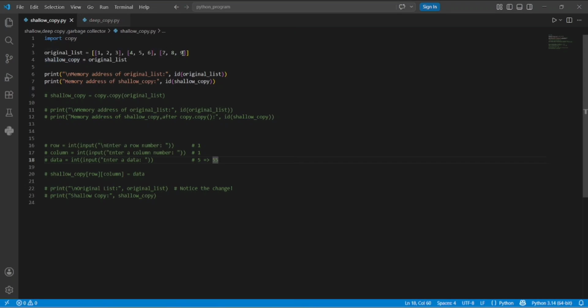Okay. So now what do you think? Will these two memory addresses be the same or not? Okay, let's see. So we print the ID of the original list and we print the ID of shallow copy. Means this and this. Okay, let's run the code and see what's happening.